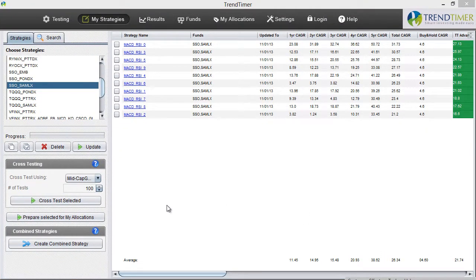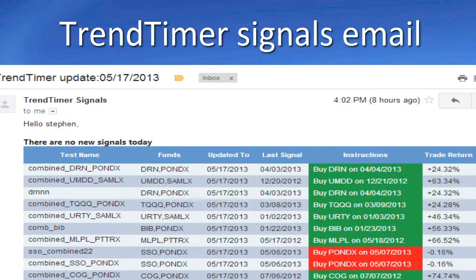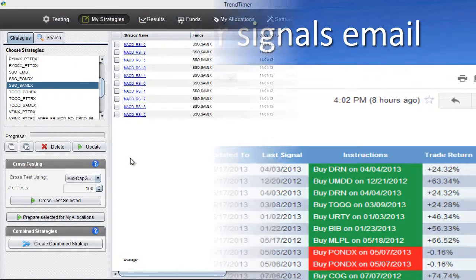Next, I'll show you how to flag strategies to be included in the nightly signals email. TrendTimer sends out a nightly email containing the buy and sell signals for any strategies you are following. This email allows you to easily know when you have trades to make without having to visit the TrendTimer application each day and manually checking the current signals. The nightly email will only contain strategies that you have flagged.